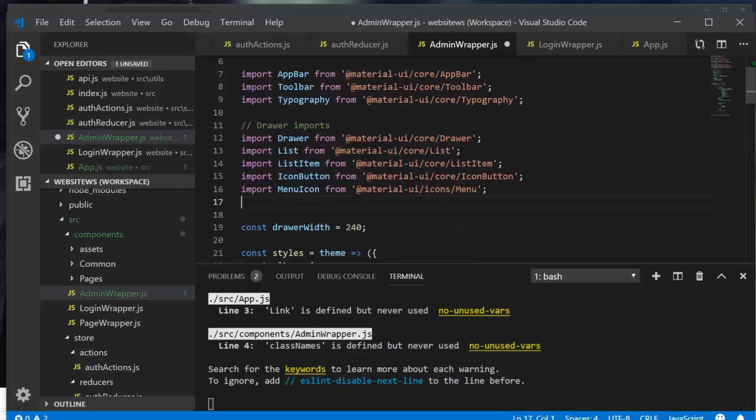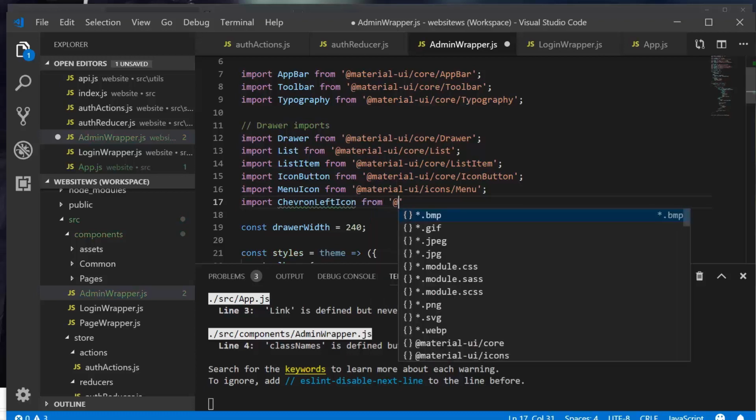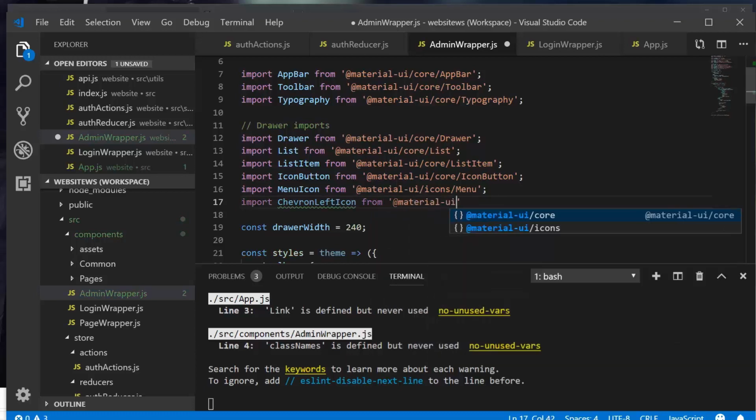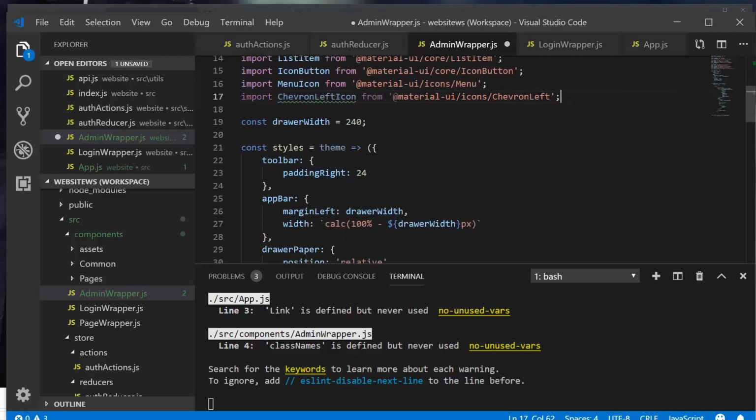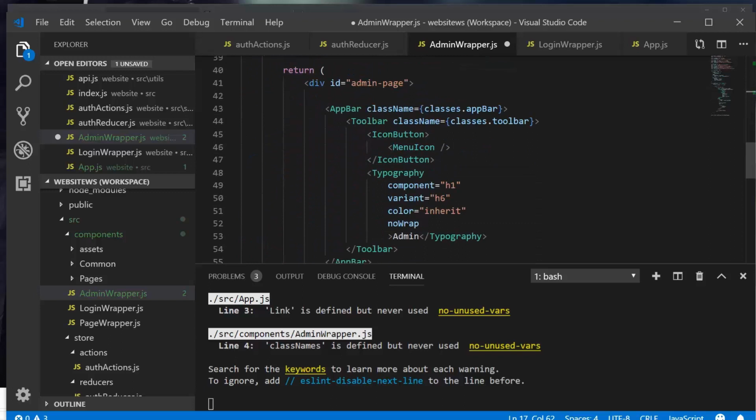So I'm going to go ahead and import chevron left icon from material-ui/icons/chevron left. And we're also going to specify some styles for it in a moment.